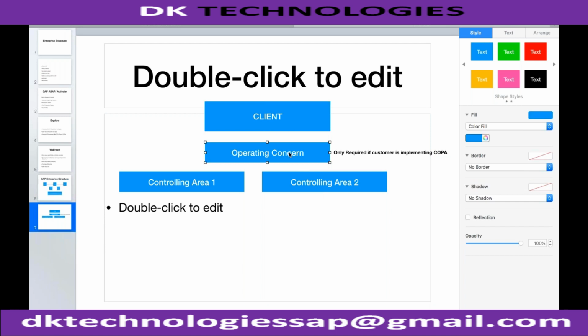So below client, you can have one or multiple operating concerns. Within each and every operating concern, you can have one or multiple controlling areas. Okay, so we said operating concern is only required if a customer is implementing COPA, and we said controlling area is only required if we are using CO module. But again, let me tell you, it is not possible. Earlier it was possible, but now in S4HANA, because there are a lot of improvements, none of the customers will go without controlling area, right? So controlling area is definitely required. So CO module, in short, is definitely required.